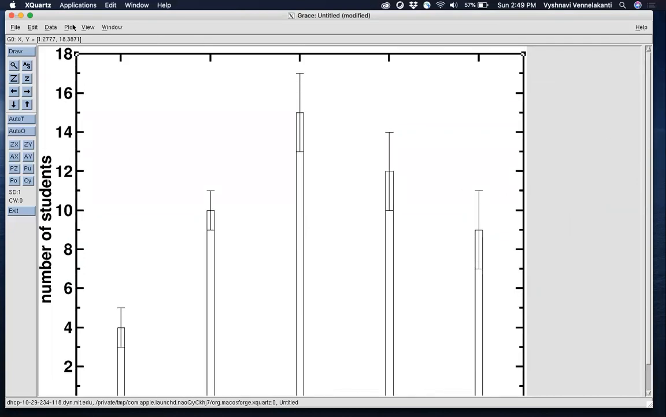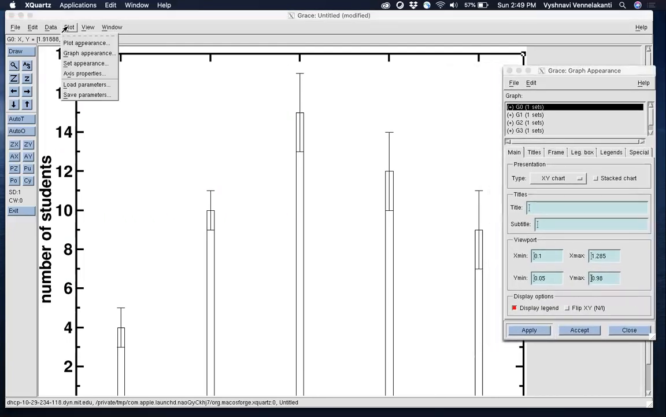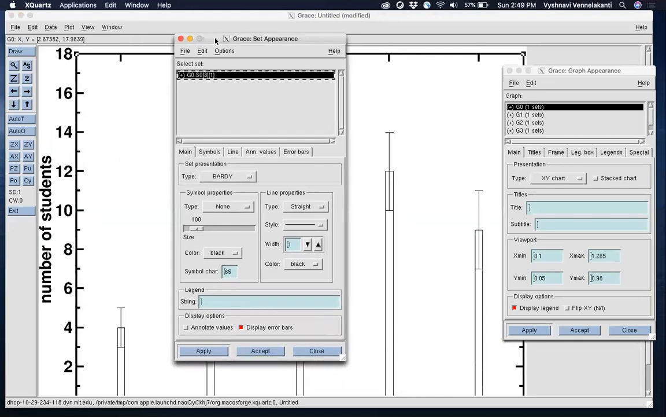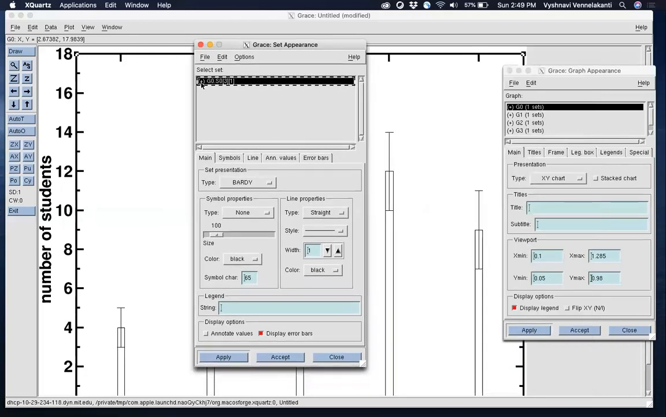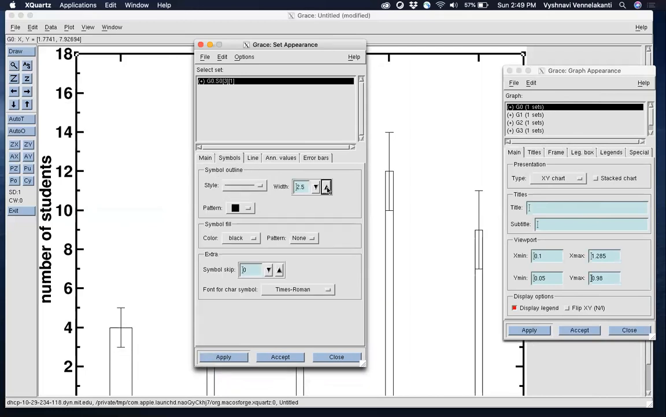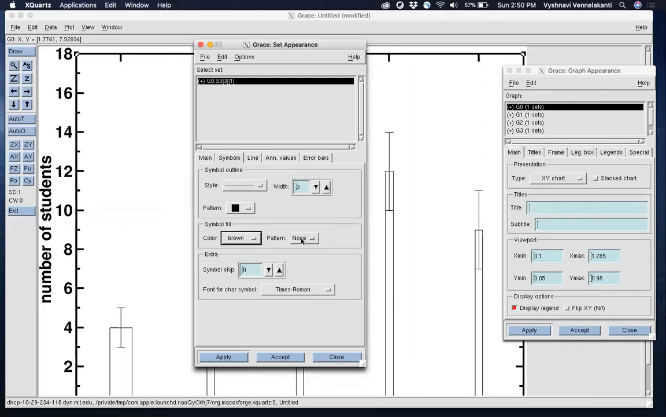So in order to tweak the properties of each of them, go to plot, select graph appearance, okay? Then go to plot and set appearance. Now, the first thing we want to do is change the width of the graphs. As you can see, G0 is selected here, and that's because in graph appearance, you have selected G0. So let's change the width to 300. And you can see the width has changed here. Maybe you want brown, with a fill. There you go.